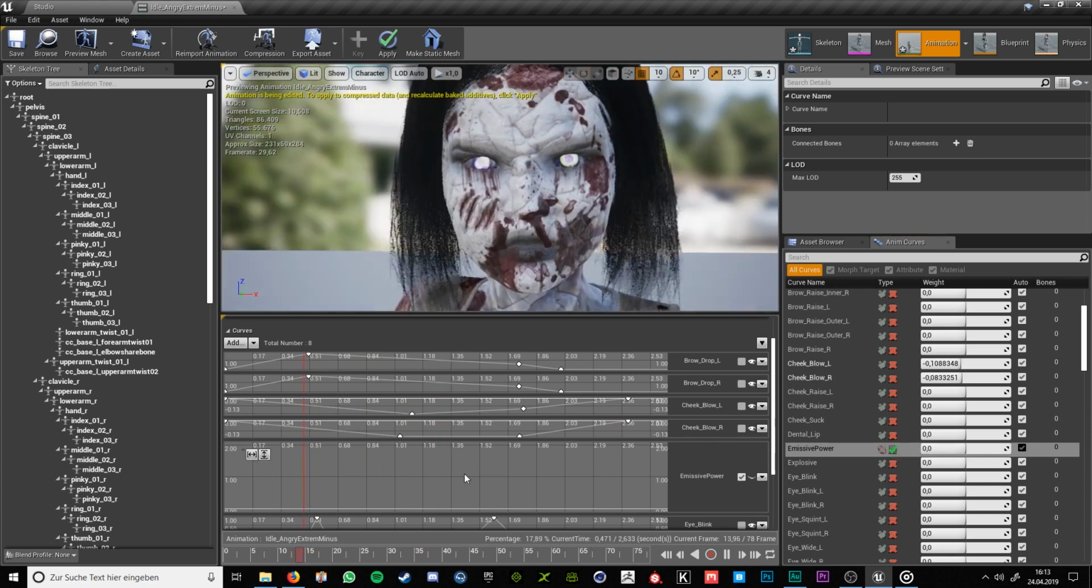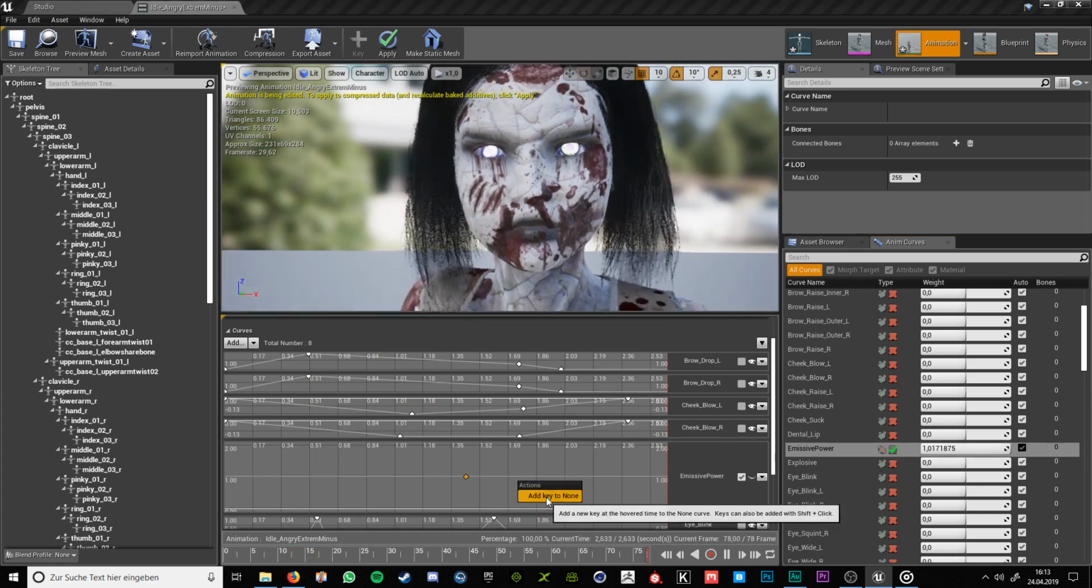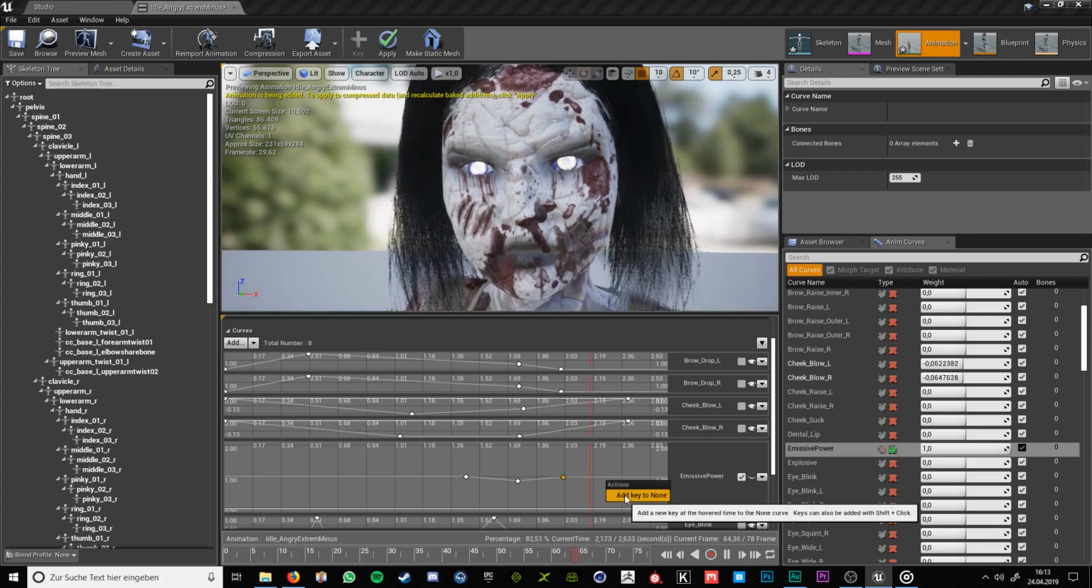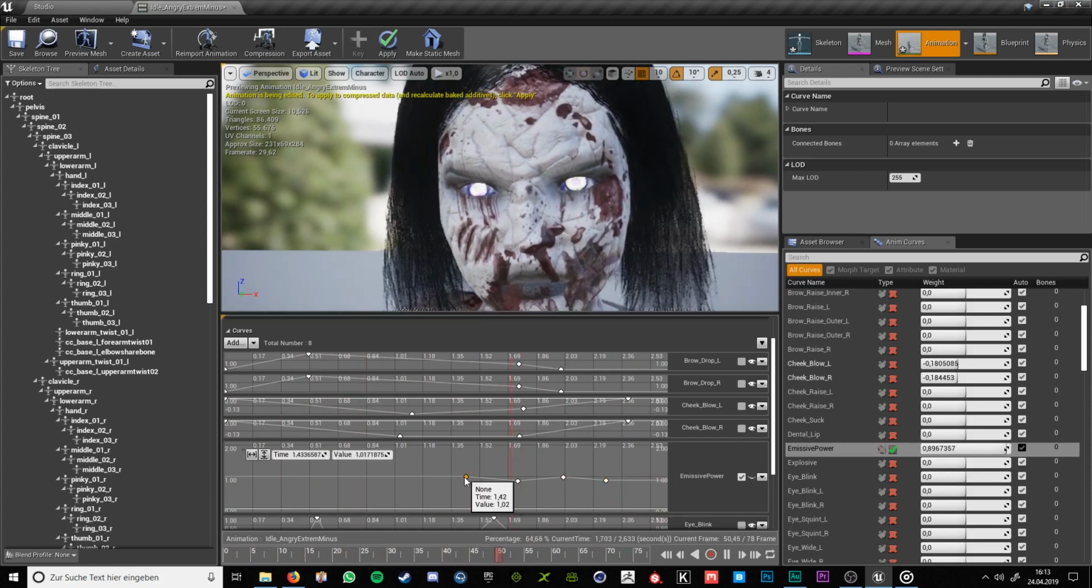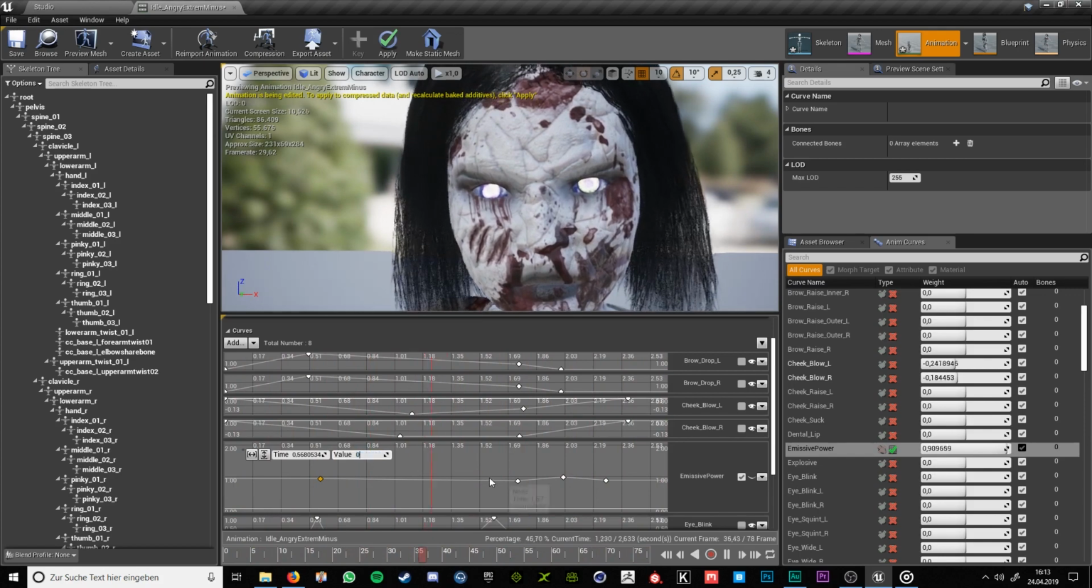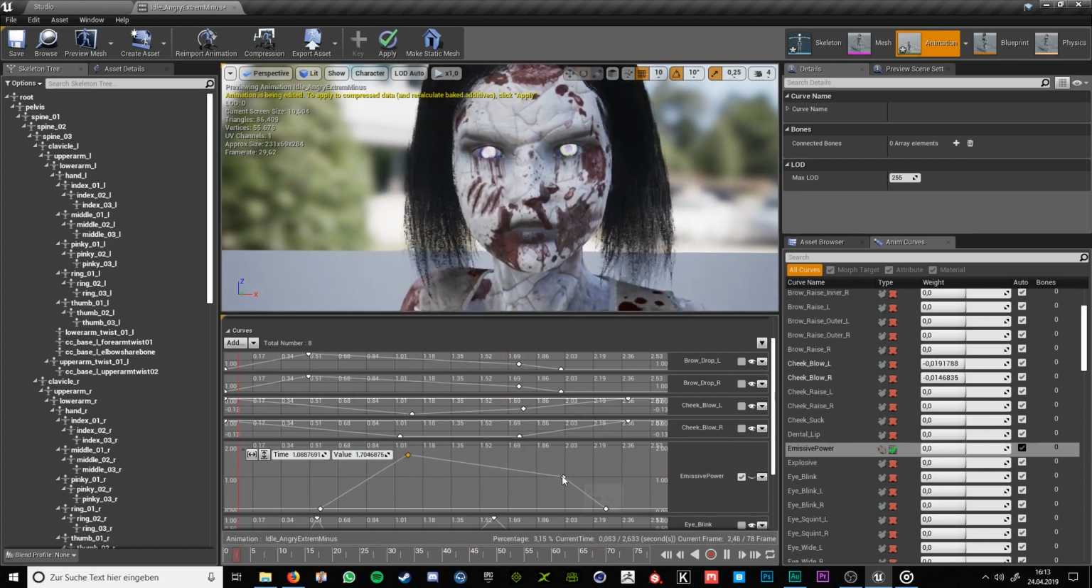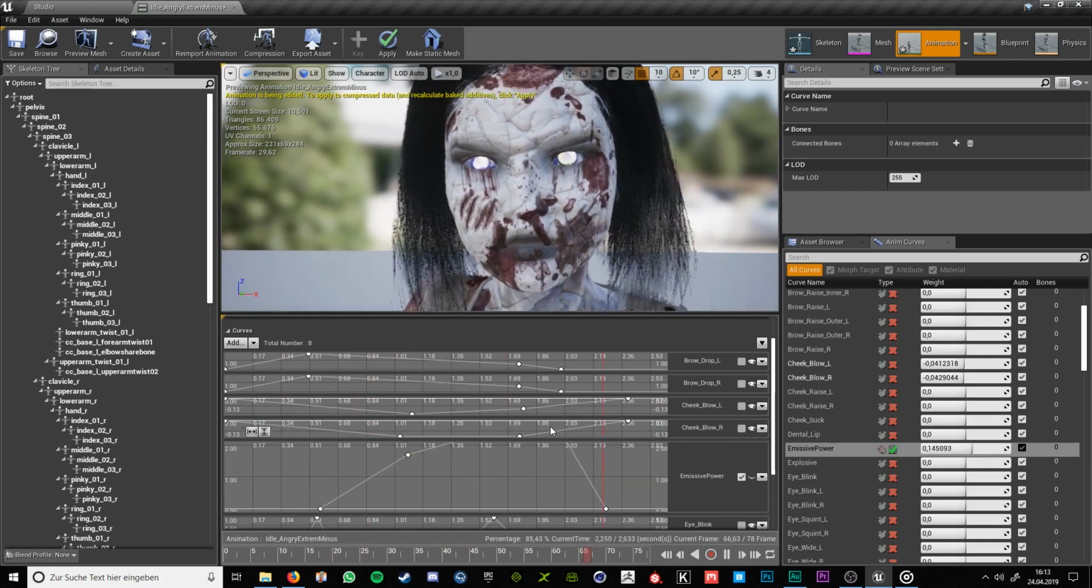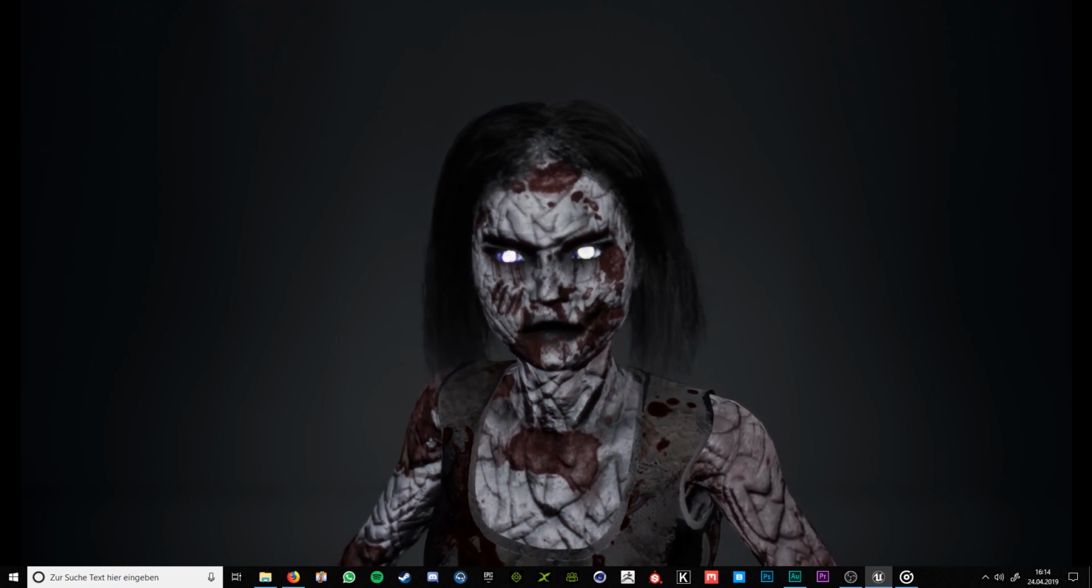Now I can create some keys by right-clicking in this area and click on Add Key. I create 4 keys and place them where I want and tweak the values to get the cool effect. Voila! This is the final result.